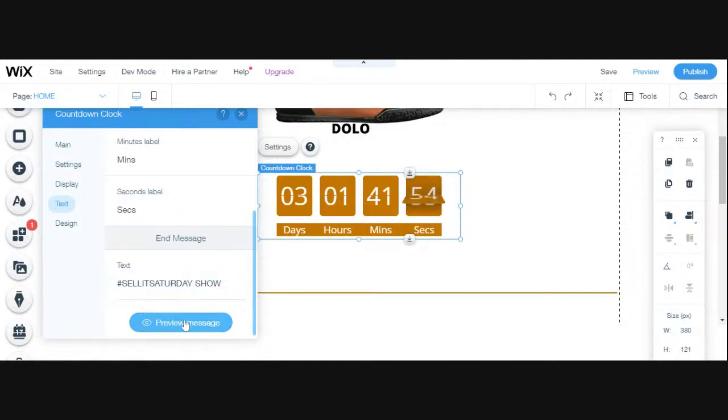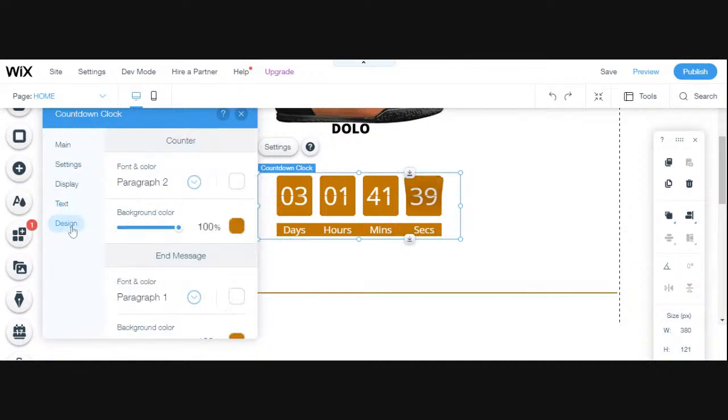And also what I forgot to mention, you can also click preview message so that you can see what it will look like as if the time clock already finished, and make sure, like I have here, if Sell It Saturday show, that would be on the screen. Okay. So now we're going to go to design real quick.